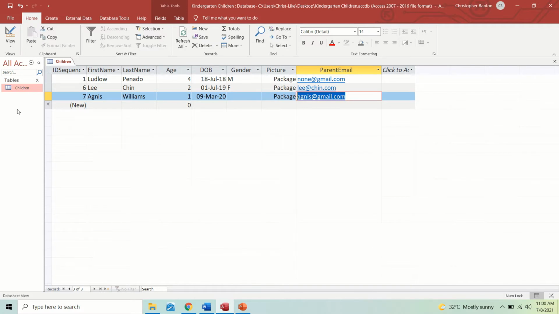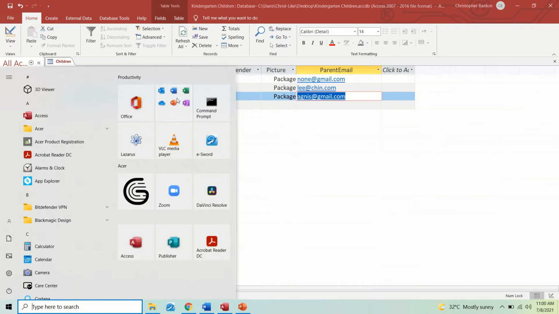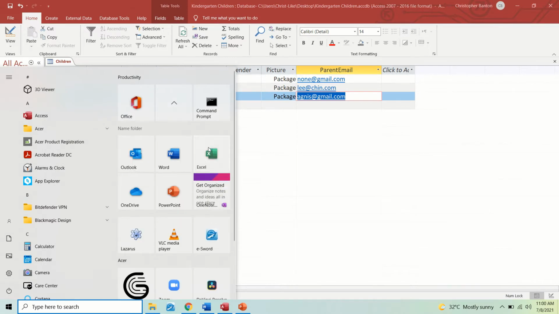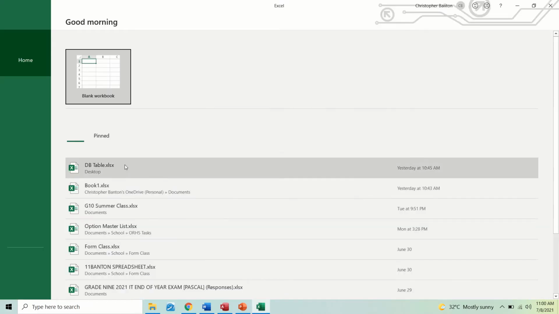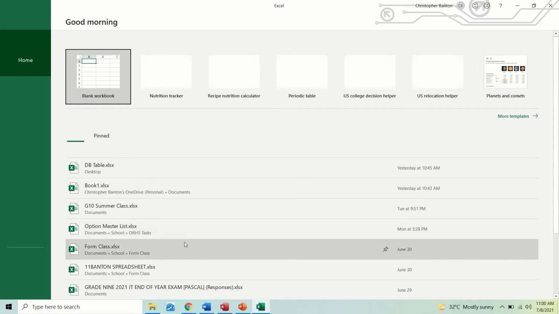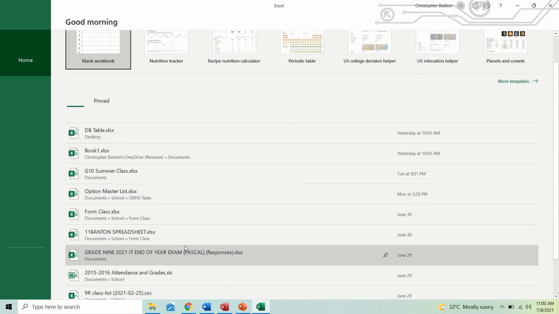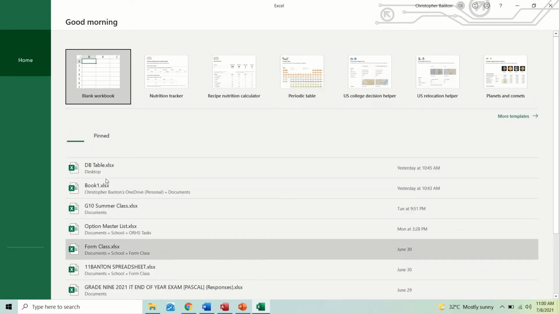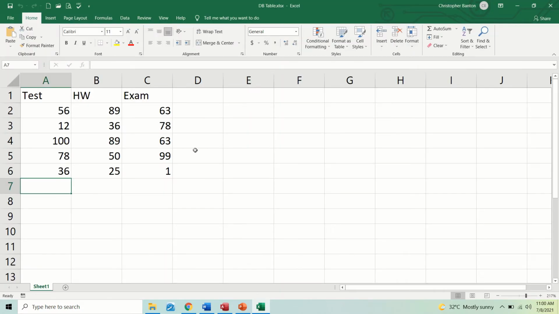But what if we want to do something else? What if we want to import some data into the database? We can do an import from a spreadsheet file. So you see me opening a spreadsheet file. Let me see now, do I have any data here that I can import right away? Let's say I select that one, DB table.